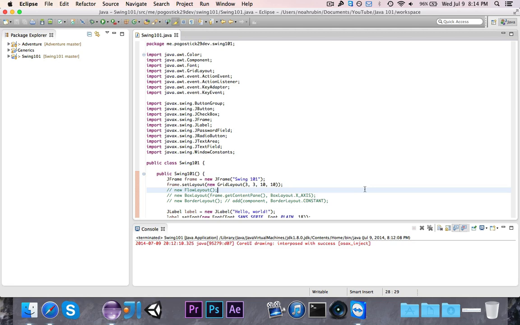Now, layouts are optional. You could write a program that does not use a layout and you manually place every single component, but that is highly not recommended at all, because layouts just make everything so much easier.